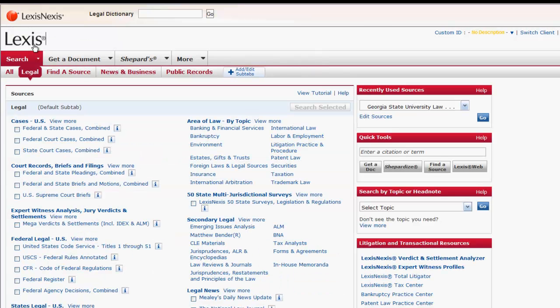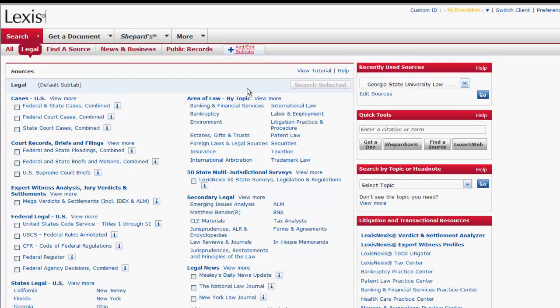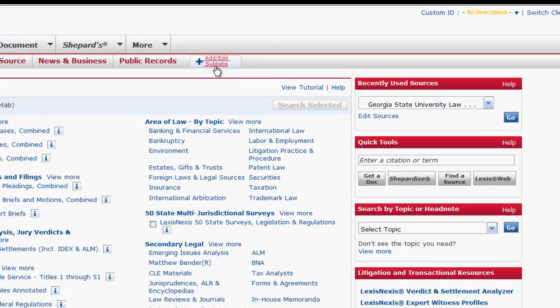So far, the majority of our focus has been on subtabs located within the Search tab. You have the option to add additional subtabs under Search, which is highly recommended if the majority of your research focuses on a particular area of law or jurisdiction. To add a subtab, simply click on Add Edit Subtabs at the top of the screen.